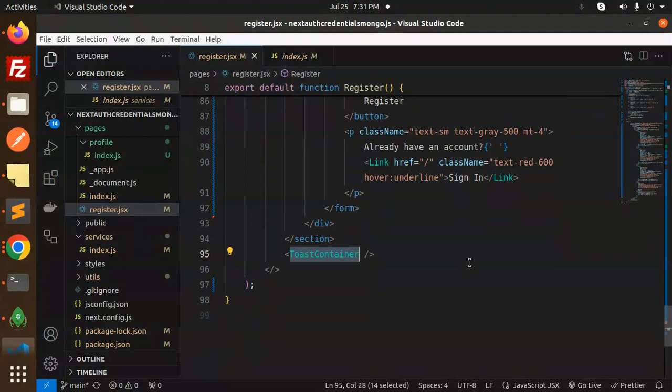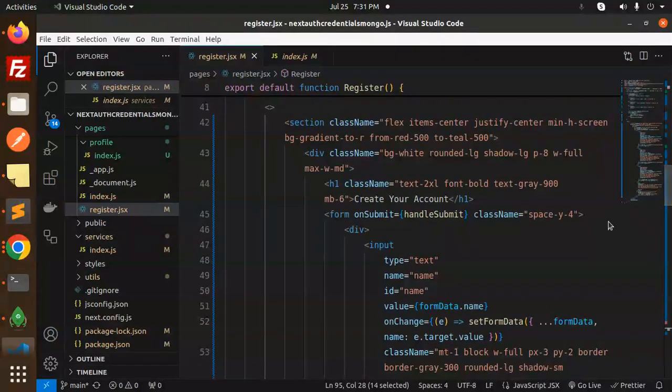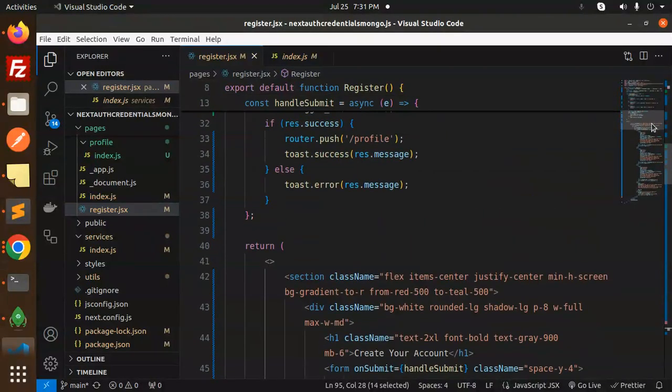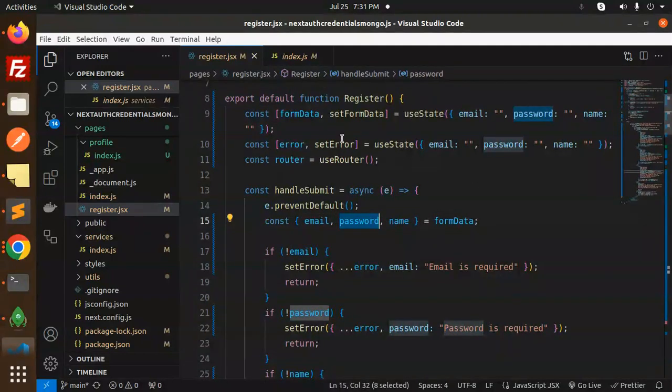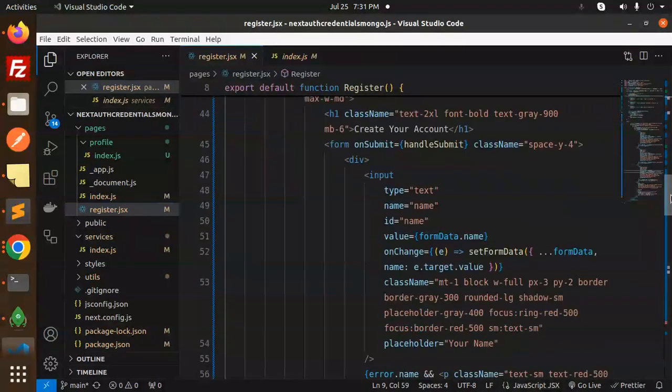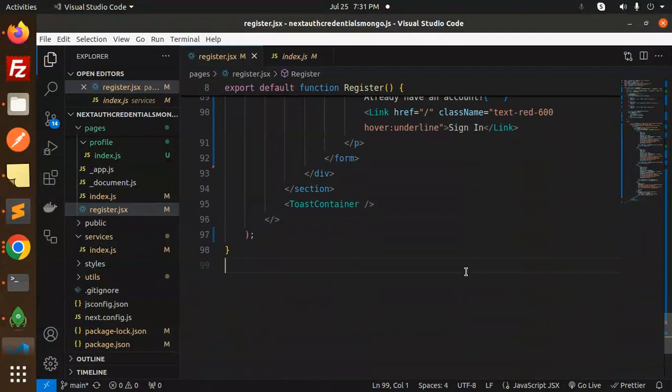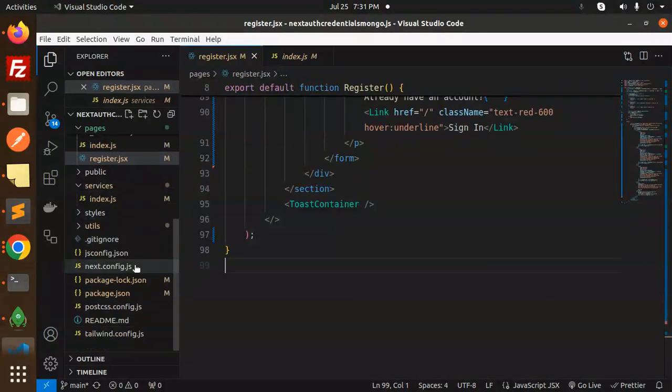The concept and the logic is that we have three fields: name, password, and email. Fill them up. On change, you have to set the state. Here you can see that whenever I change, I need to set the state into the form data. Here you can see that the form data by default has email, password, and name. So here you have to set the state accordingly, email, password, and name, and play around with it. So this is the registration section, and that's it.